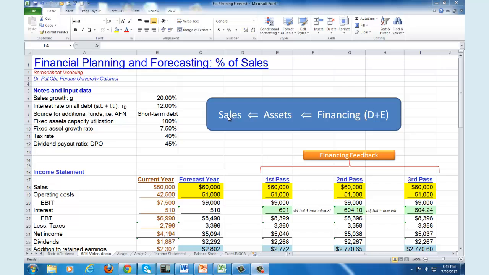After figuring out sales, step two is to then determine the level of assets needed to support the new sales level. The final step is to calculate how much additional financing, in the form of additional debt and external equity, would be required to pay for any additional assets.